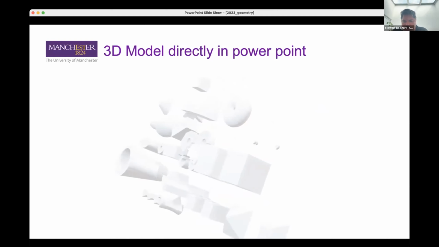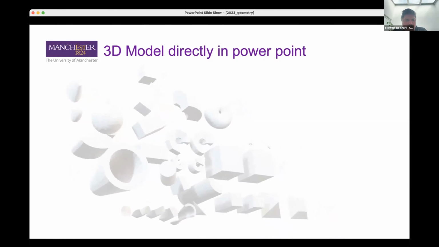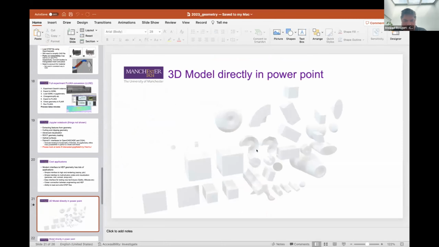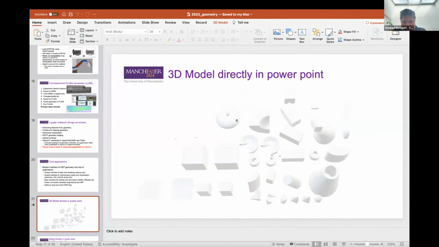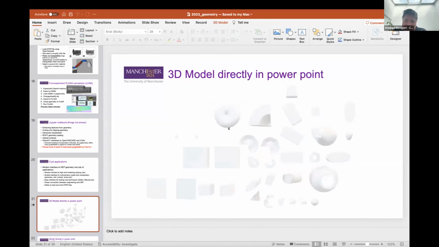Excuse the whiteness of it all. I couldn't work out how to color it. So this is not a video. This is actually the 3D model inserted into PowerPoint. So this gives us the ability to discuss detectors.